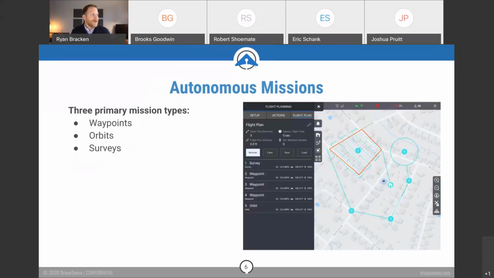Okay, so what are these autonomous missions? We've got three, really: waypoint missions, orbits, and surveys. So you can see this is not a very realistic flight plan, but here displayed is one that includes a survey, a few waypoints, and then an orbit. Generally speaking, we don't see all those in the same flight plan.